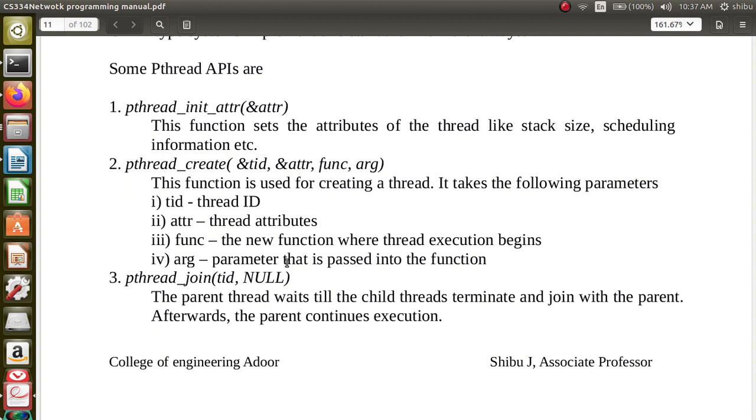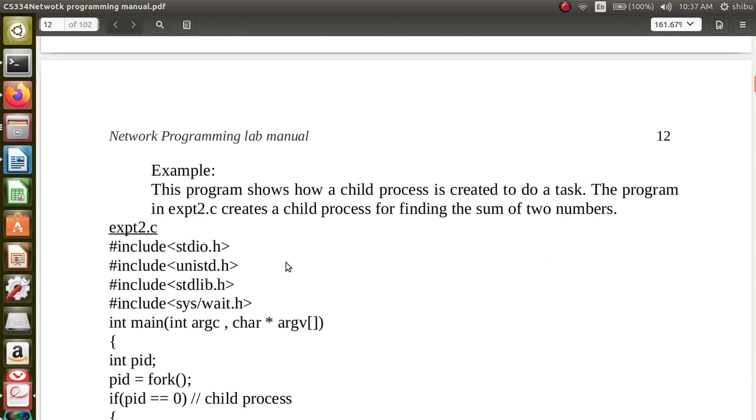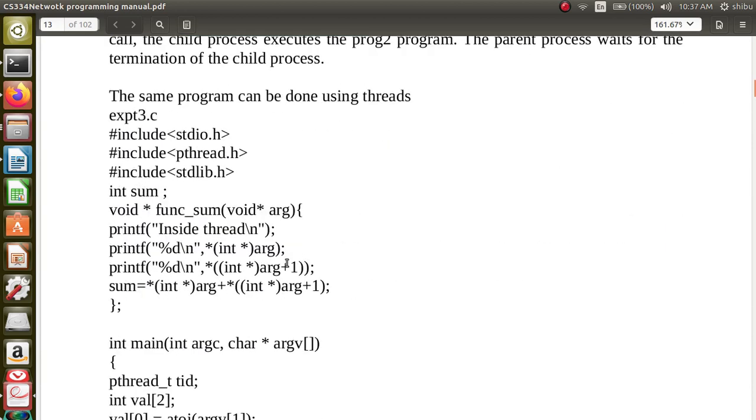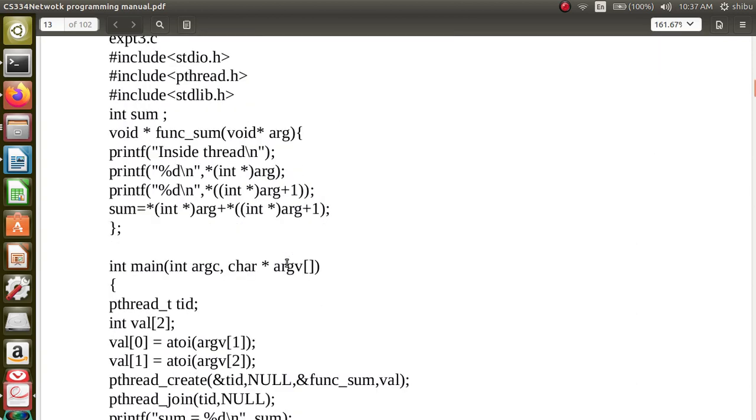program. Okay, so if you want to do a subtask, then either you can use forking or you can accomplish that through threads. Okay, now I am going to show you the example program. This is expt3.c, and in that program here you have a function.